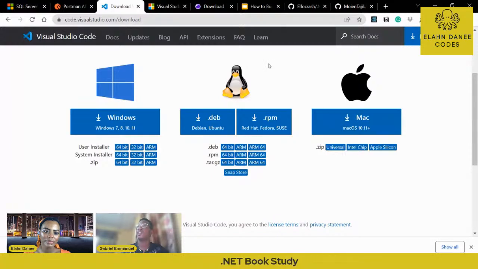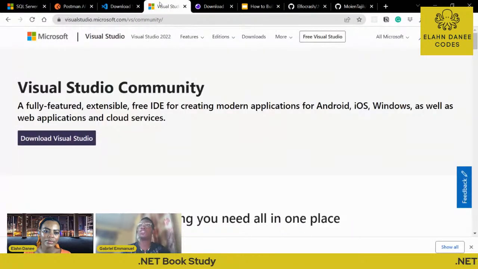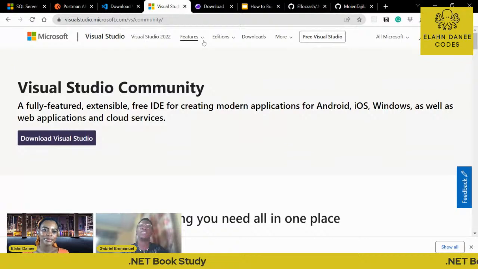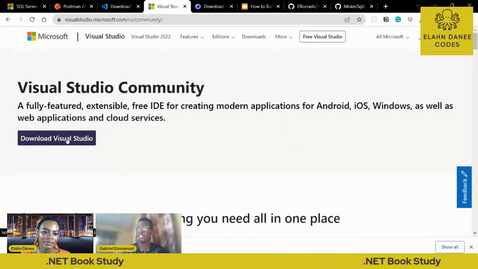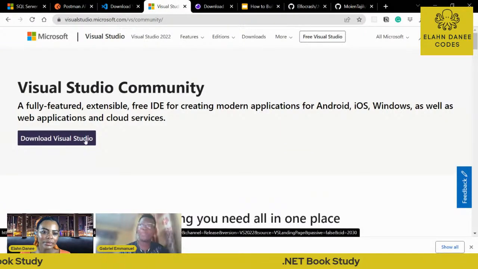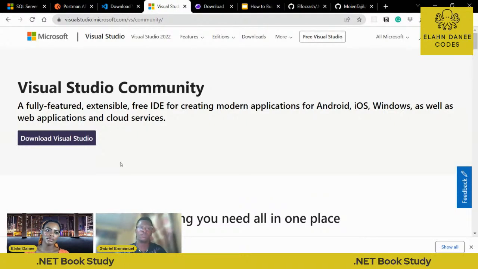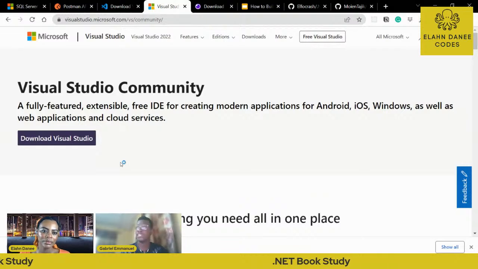And then if you wish to use Visual Studio Community Edition, you could go to visualstudio.microsoft.com/vs/community and get the installer from this link. So that's just a brief introduction as to where you can get all the resources that you'll be needing to follow along on this call.